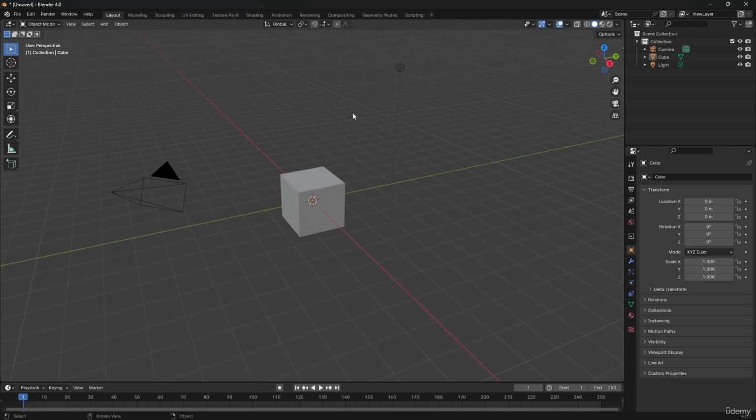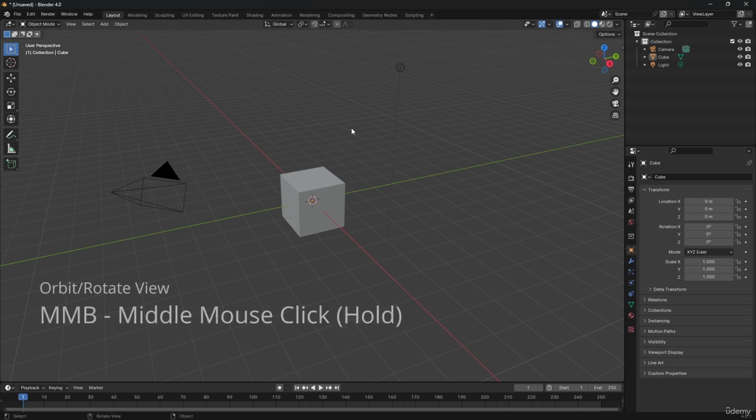Now that you know how the interface of Blender works, it's time to take a look at how you'll navigate in this 3D world inside Blender. Navigation is done using a combination of keyboard and mouse shortcuts. There are some visual buttons, but I wouldn't recommend using them because they can really slow you down and make your work very inefficient. So navigating in Blender is pretty simple.